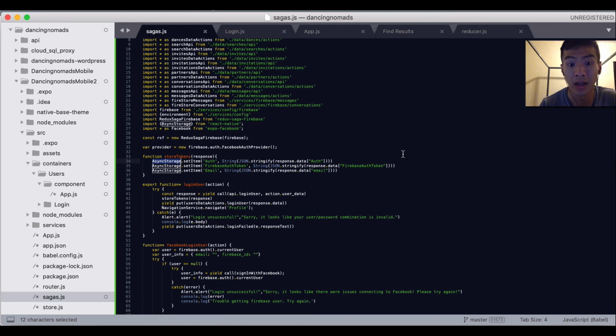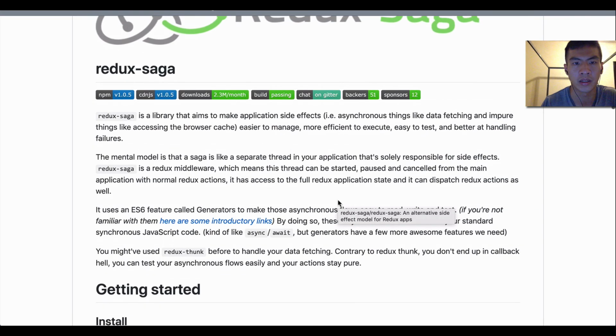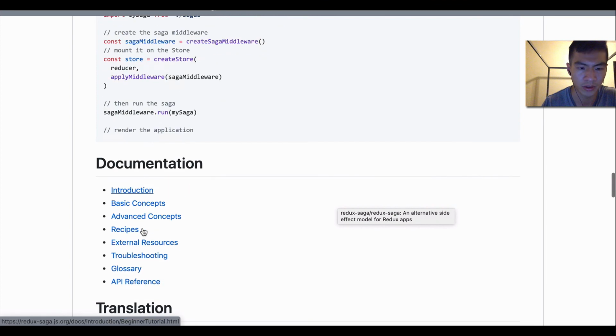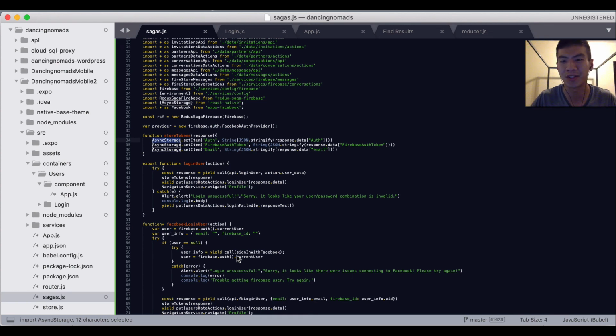Because it's a lot. So if you're interested, then really go to the GitHub page for Redux Saga. They have a bunch of documentation here. You can look about it, learn about it. It'll be great reading material for a bedtime story or something.